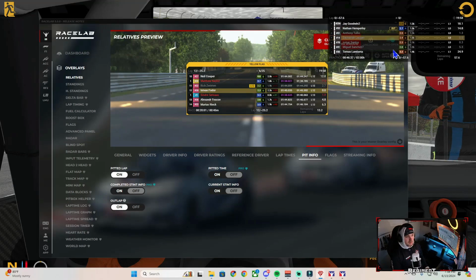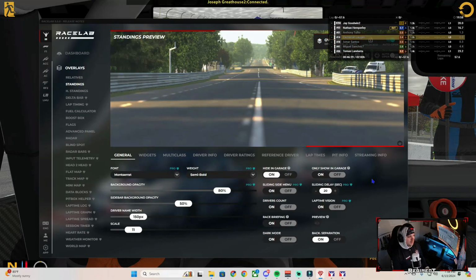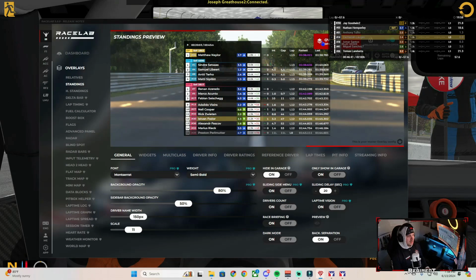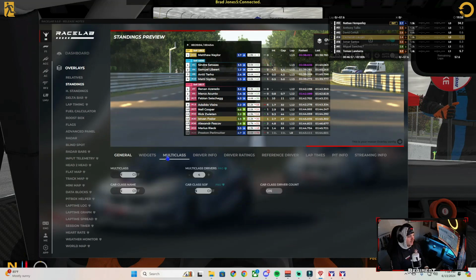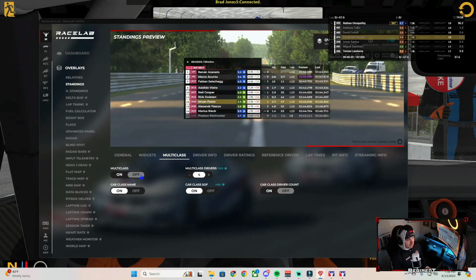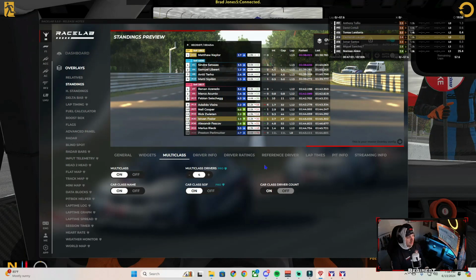So my relative sits up here in the top right. The next overlay that I use is standings. This standings page can be split up into classes like this. So you have your top class, which is gold, middle class, which is blue, and slower class, which is red or pink. You can turn that off if you want, and you can just look at the class that you're in. You don't have to worry about seeing the other classes.